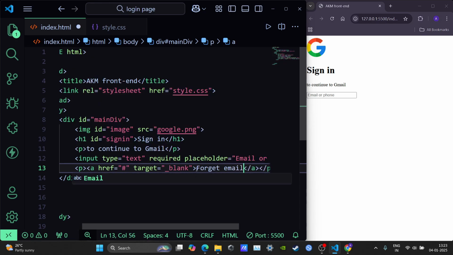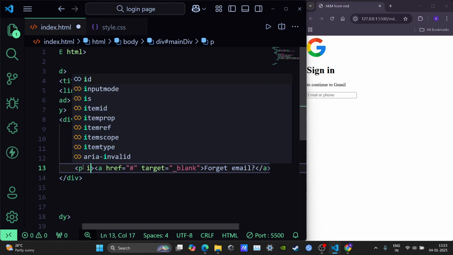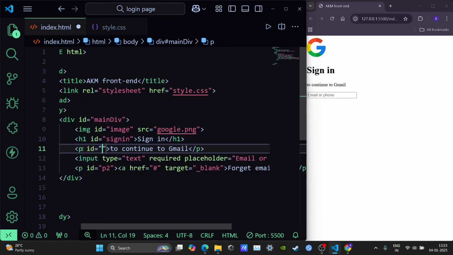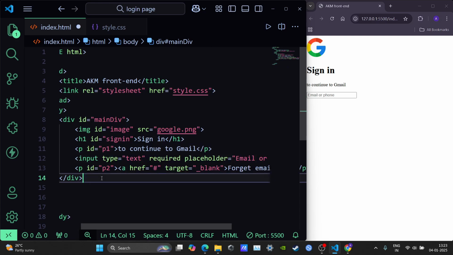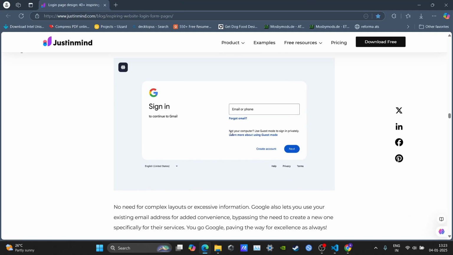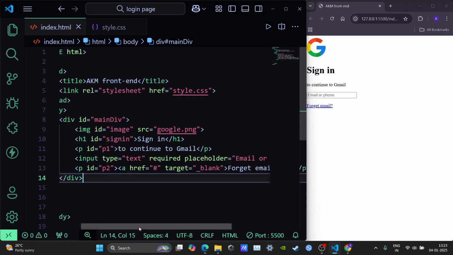Okay, we need forgot password, forgot email, right? I'm gonna give this p an ID of p2. This paragraph has ID of p1. Okay, you can see we got our forgot email too. The next thing we need is this, "Not your computer? Use guest mode to sign in privately." We will add that too.